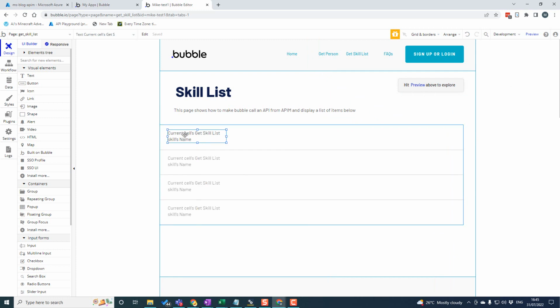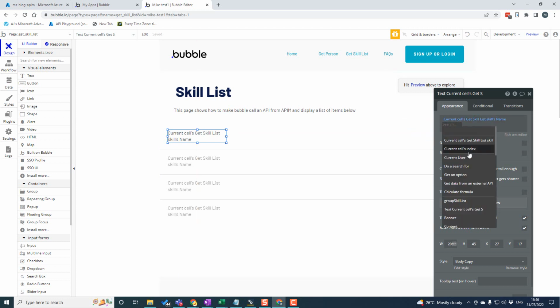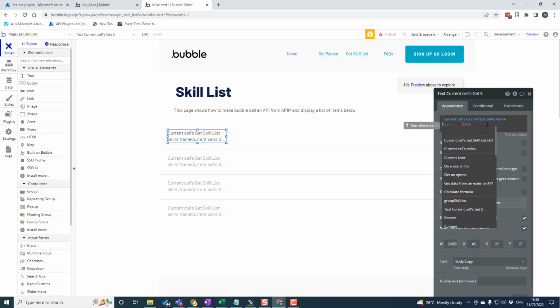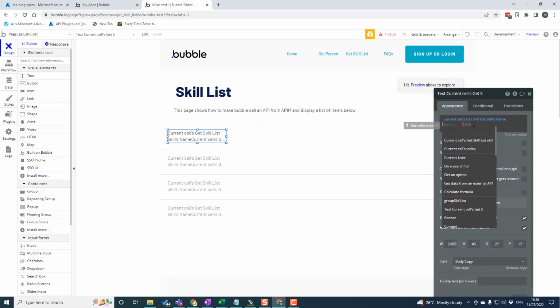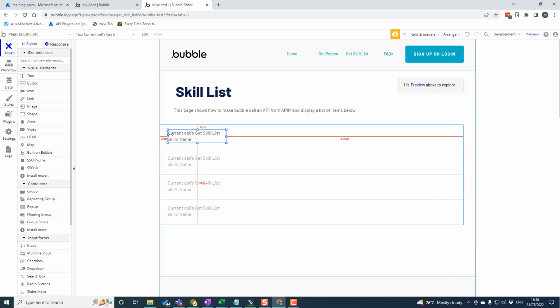And then I've dragged a text box into my repeating group. You can see you've got the rows here. And on my text box, I've basically said, using these properties here, the current cell's name. So you can see here you can insert dynamic data, and you can choose a bunch of stuff here. So it's basically you choose the current skill, and then you choose the ID or the name and stuff like that. I'll just tidy that up. So it should be better. Right, so that's good there.